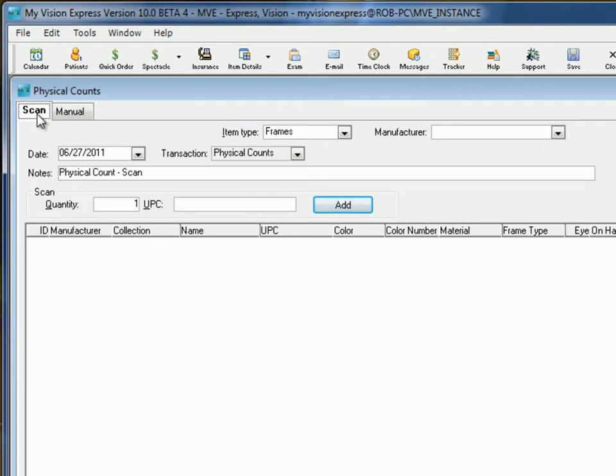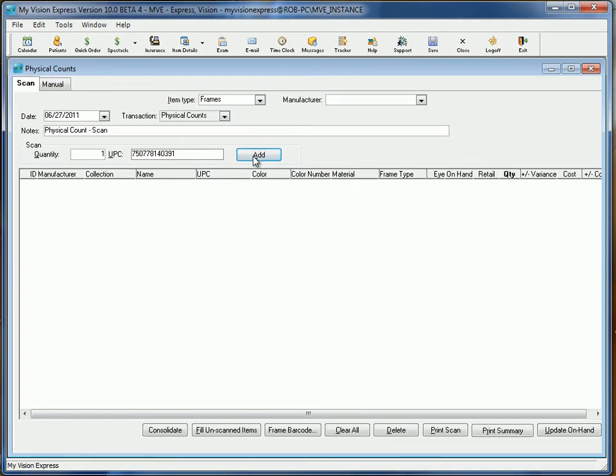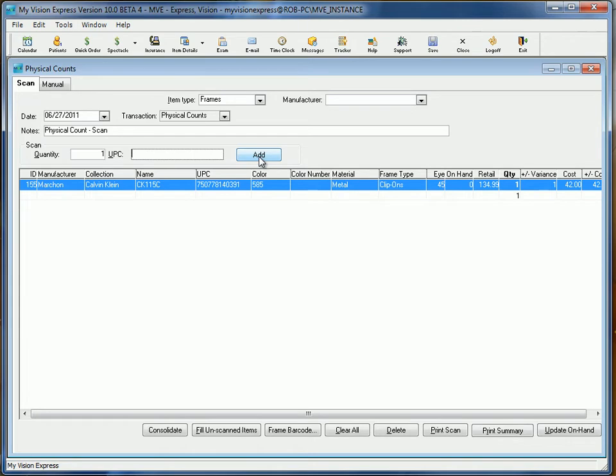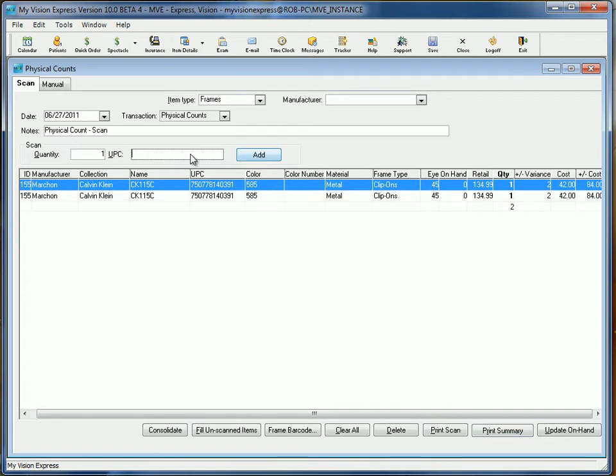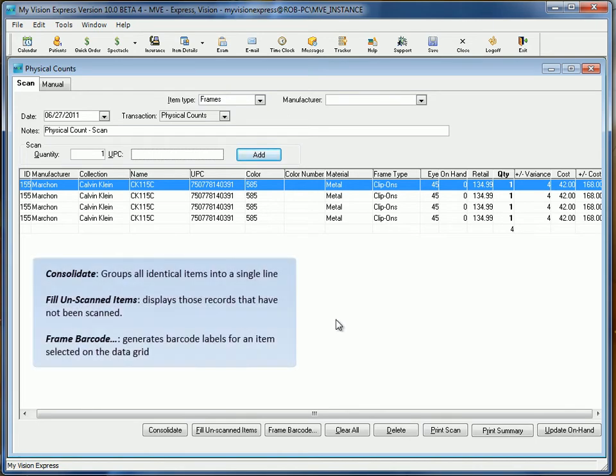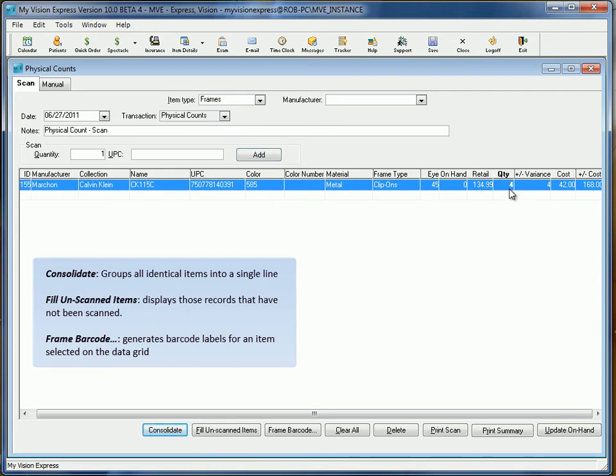Real quickly, let's just look at scanning, and let's select our item type to be frames. And let's pretend like I have a barcode scanner, and I just scanned a barcode, and I'll click Add. You will see this item come up right here, and we'll get in a moment to some of these buttons below and updating your on hand. But what I'm going to do really quickly is scan that same number a couple of times. Well, 4 times. One of the buttons down here is called Consolidate, and when you click on Consolidate, it just consolidated everything for 4.